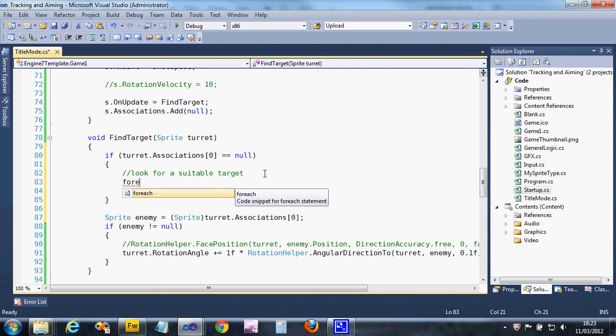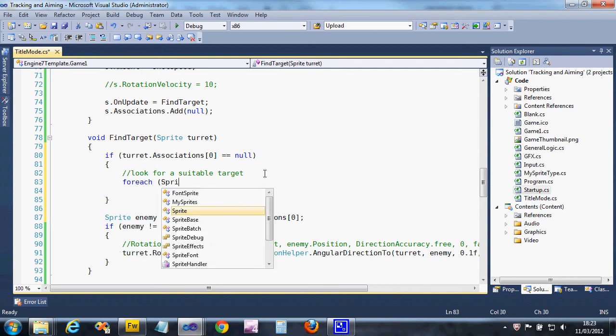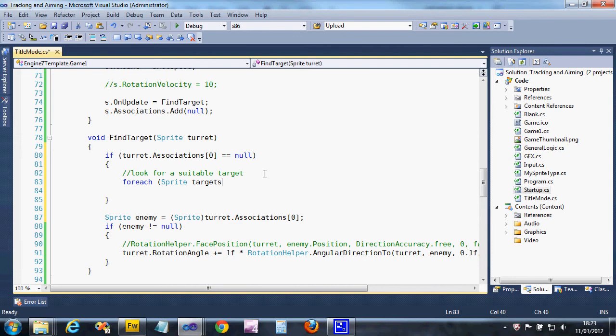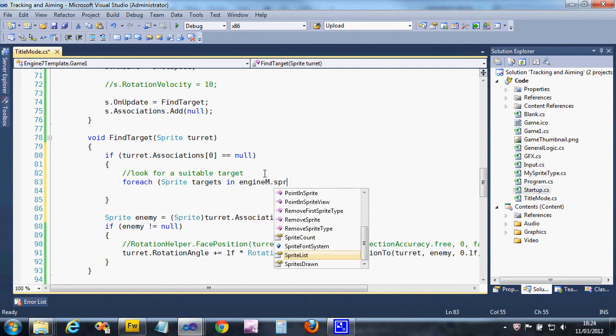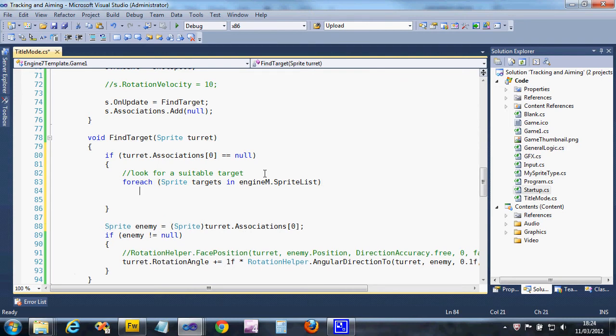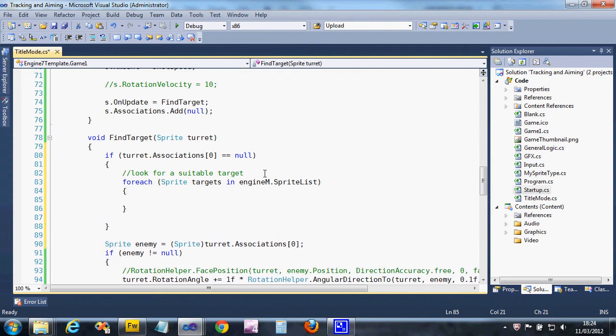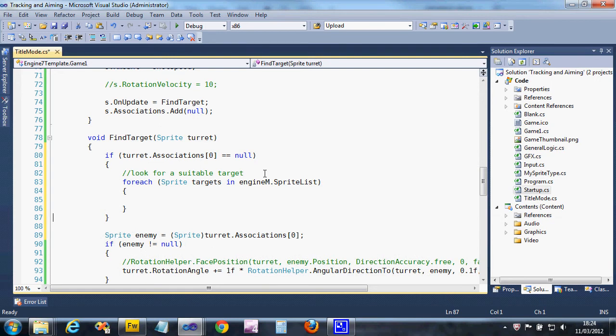Right, in order to find a suitable target, we need to loop through all the sprites in the sprite list. This is one way of doing it, but that's the one we're going to do. So we're going to say targets, for every sprite that's a target in the engine manager sprite list. That gives me access to every sprite that exists, that's currently active.